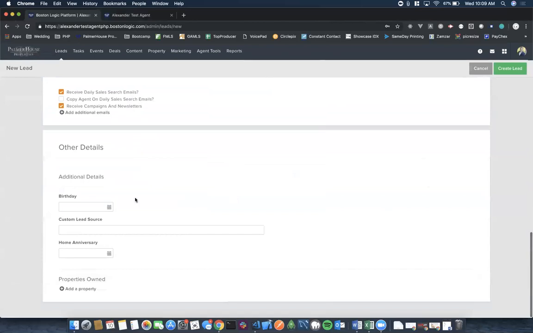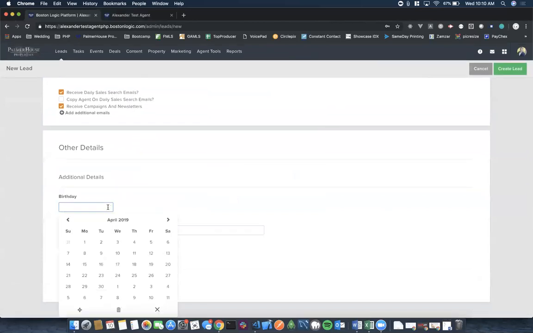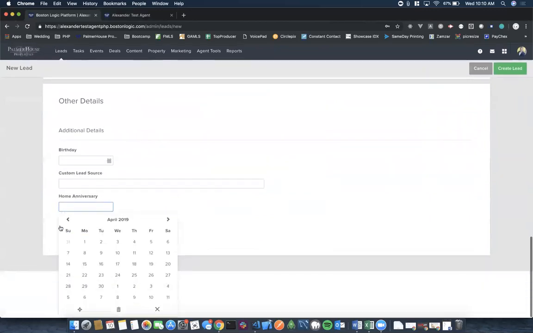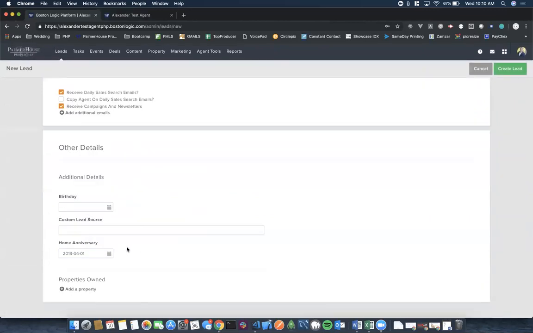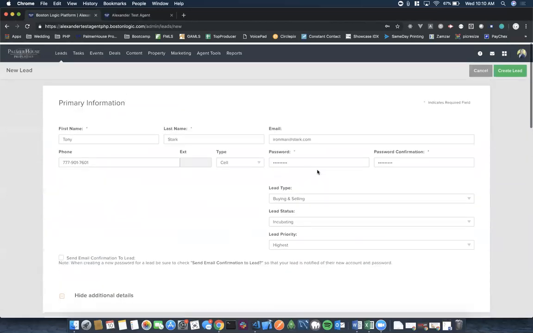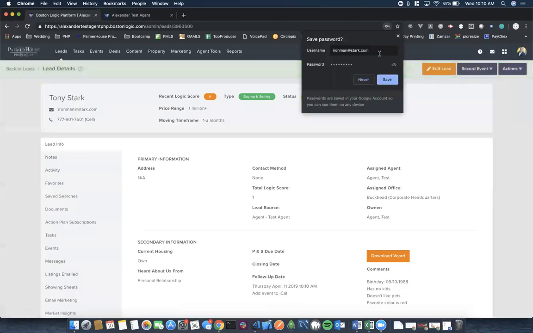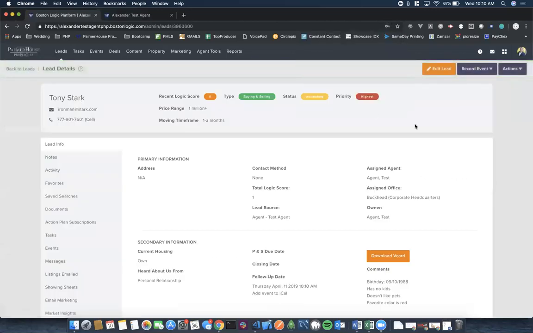And again, here, I got ahead of myself. You can choose their birthday there as well. Custom lead source and the home anniversary. This is really good to put in because you can actually search by this later and send out emails on their anniversaries for when they bought their home. And that is how you manually create a lead. And of course, you just click the green create lead button. And we're not going to save that for Tony. And now you can see everything.